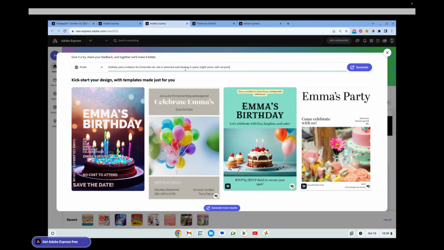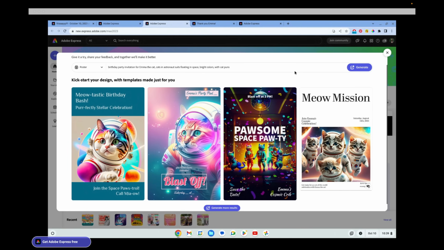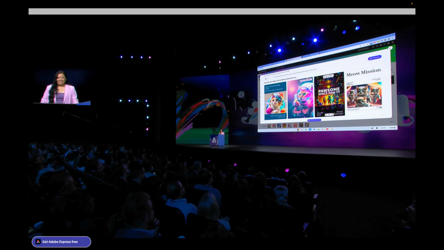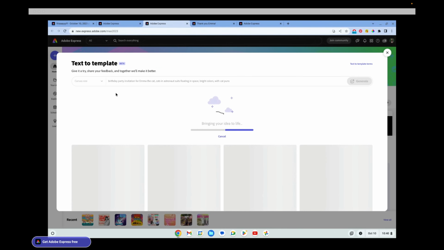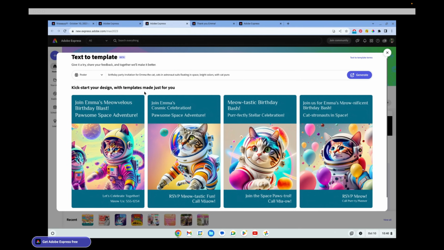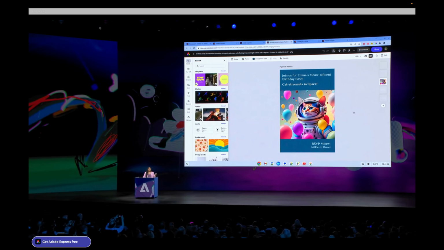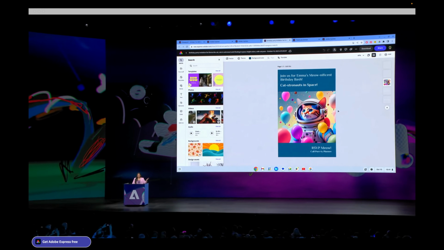Okay, so let's do a new prompt. Cats in astronaut suits floating in space, bright colors with cat buns. And oh my gosh, look at this. Oh my goodness, Emma would be so proud. But you can also see variations in text to templates. Oh my gosh, join Emma's Meowvelous birthday blast, Emma's cosmic celebration. So let's go ahead and work with this one. It is all layered and completely editable and just opens up in Adobe Express like this.